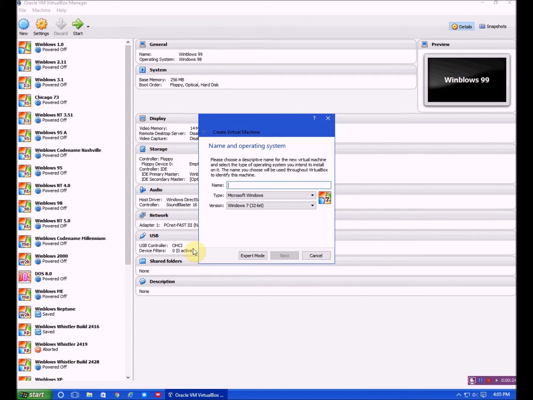So Windows 99, I'm going to type that in here, and set it for Windows 98 because we're going to have to install Windows 98 first. I will probably have an annotation here to skip to the part where the Windows 99 install begins. Windows 99, I think it's just a fan-made thing, but who knows? I really don't know. So click Next.